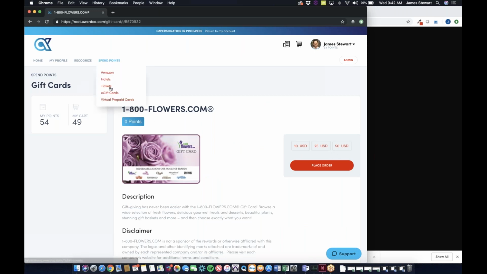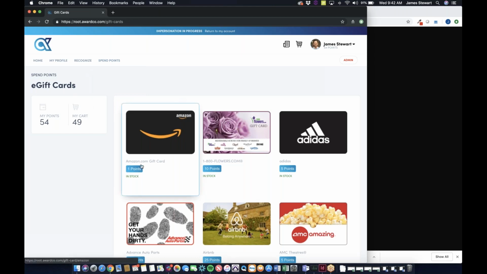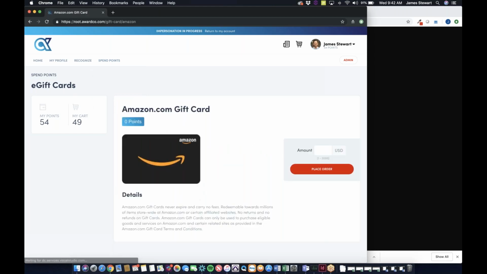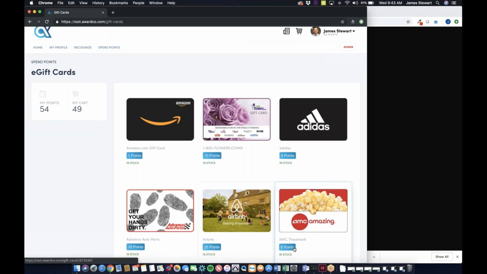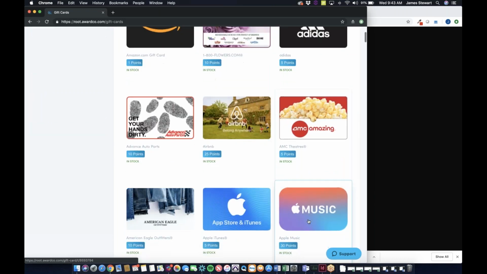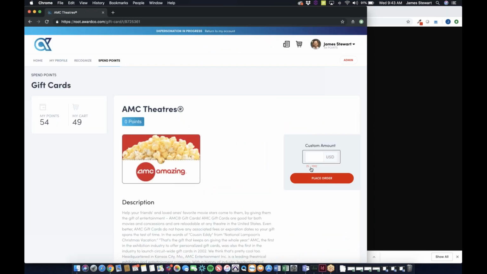But let's say I go back to this Amazon where it says 1 point. On Amazon, I can put in any value I want from 1 to 2,000. So I could select a $54 gift card because that's how many points I have and place that order. So that's where the e-gift cards are a little bit different. This value that it's showing is just the minimum value that you can have, and then they'll usually have other options. Same for AMC Music. You can't get one for less than 5, but you can do 5 to 100.